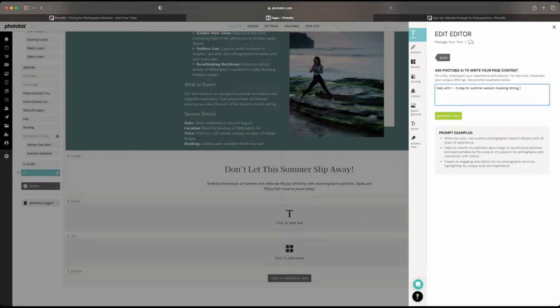It was made in 2004. We just celebrated our 20th anniversary last year. Booking time, the session, reviewing, and purchasing photos. All right, so we're going to ask it to help generate those steps.